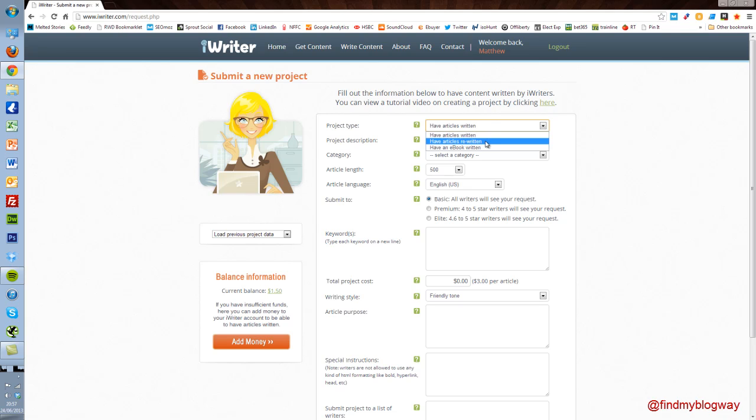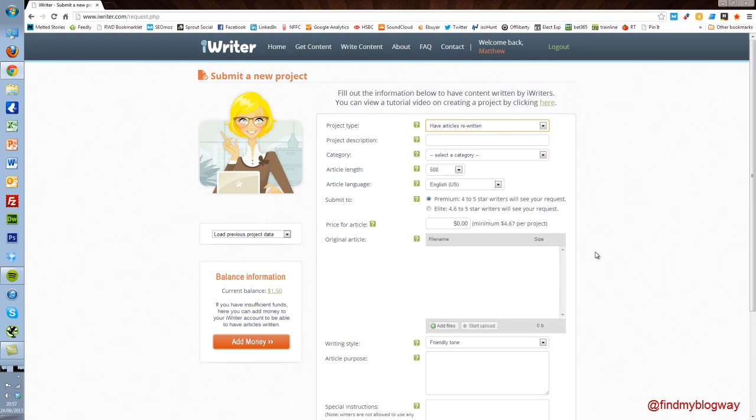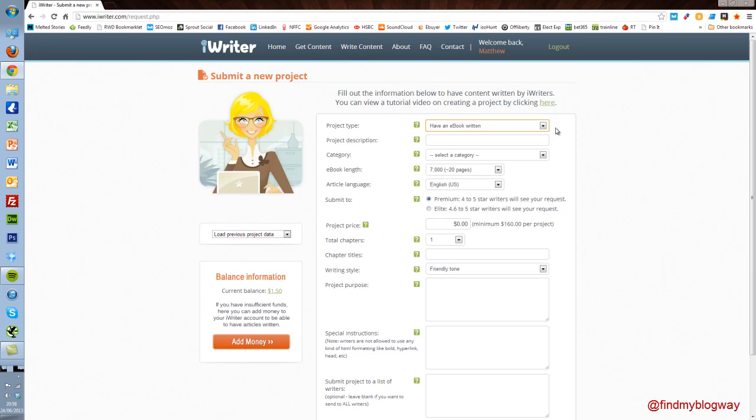You can have articles rewritten, which you can upload like a Word document or a text document and have someone completely rewrite that. So it might be a case that you wrote an article in the past and you want a very similar article done. You might want something to just be kind of freshened up a bit, some old content that you want to have a bit of a revamp of. And alongside this, you can also have an ebook written, which is an incredible feature.